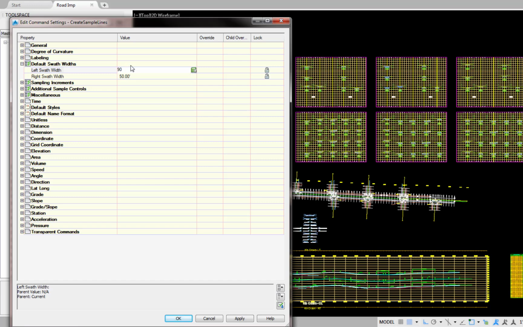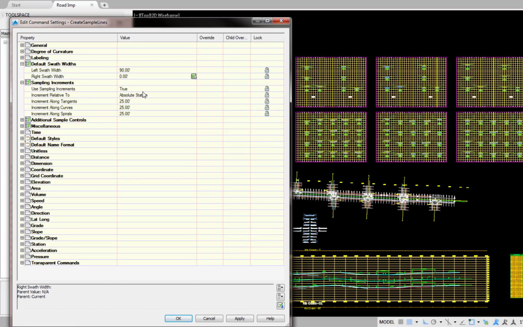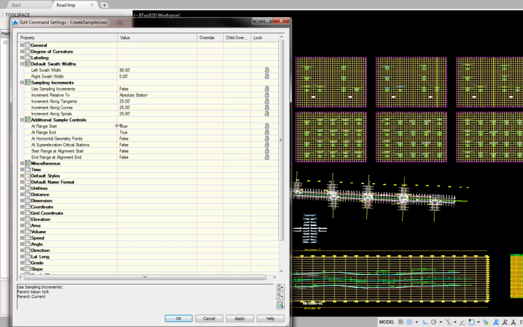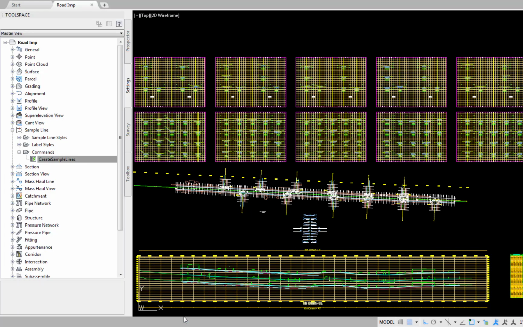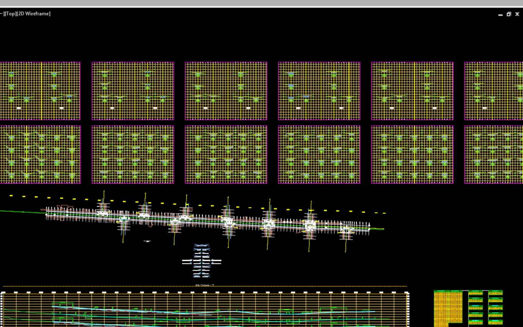right swath width 0, sampling increments, use sampling increments false, increment relative absolute station, additional sample controls at range start false, at range end false. Other locations, false. Miscellaneous. Lock to station, true. OK. Create Kincaid Drive left.